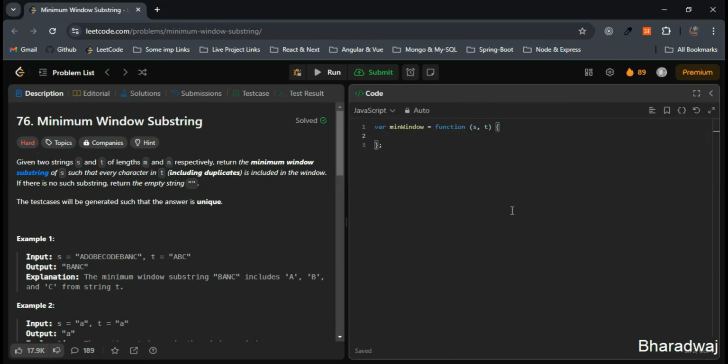Hello everyone. Today let's solve problem number 76 on LeetCode, Minimum Window Substring. Given two strings s and t of lengths m and n respectively, return the minimum window substring of s such that every character in t, including duplicates, is included in the window. If there is no such substring, then return the empty string.